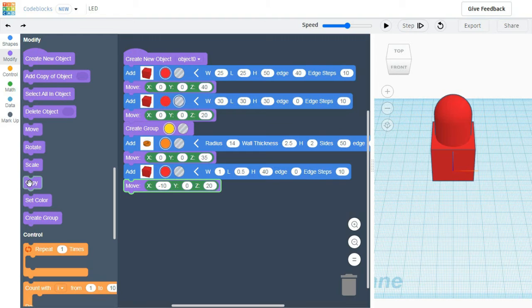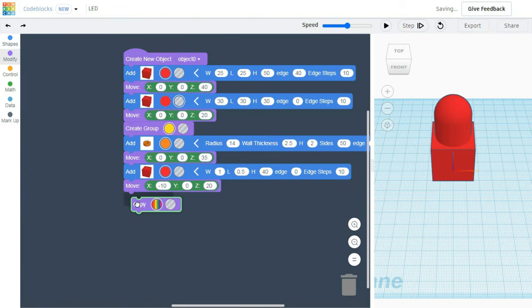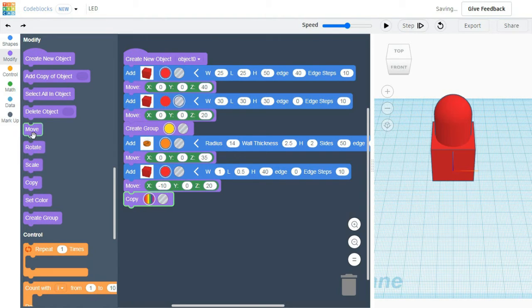I need another terminal. So I'm just going to copy this object. Going to take another move. So in this move I am setting the value as 20 and z-axis will be 5. Why? Because in an LED bulb the positive terminal will be lengthier than the negative terminal. So first I am creating a negative terminal and I am copying it to make the positive terminal.